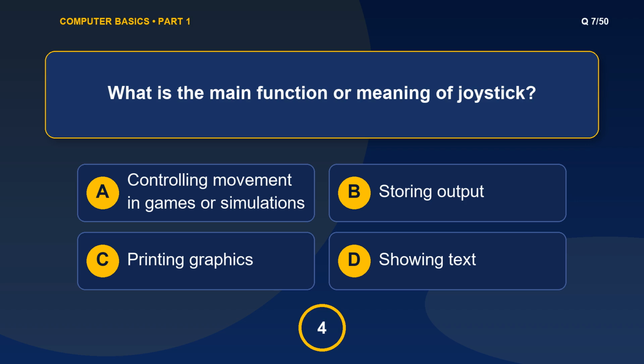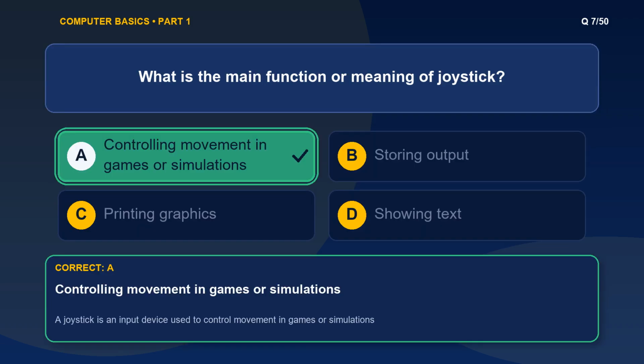What is the main function or meaning of joystick? Option A. Controlling movement in games or simulations. Option B. Storing output. Option C. Printing graphics. Option D. Showing text. A joystick is an input device used to control movement in games or simulations.